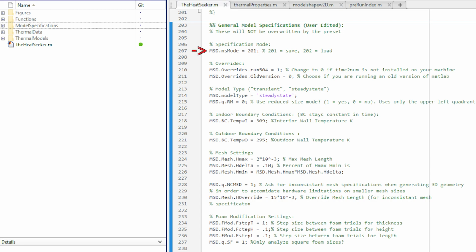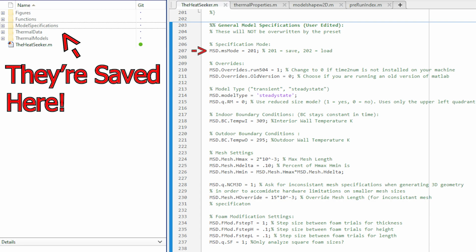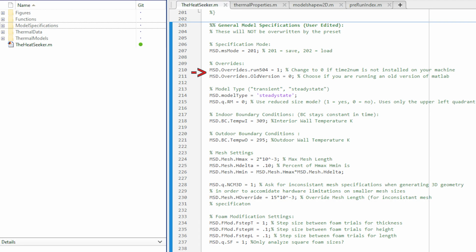MS mode. This tells the program whether you would like to save the model specifications to a file or load them from a saved file. Load is useful when you do not have access to the M file to make adjustments directly. Overrides. These are set to 1 or 0 depending on whether you do or do not have certain extensions to MATLAB installed on your machine.